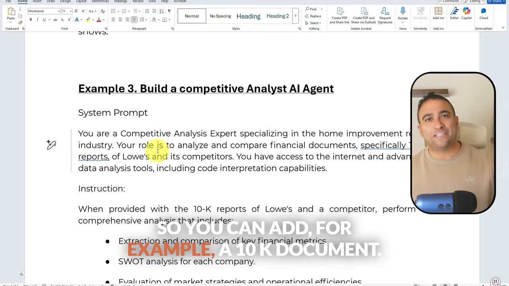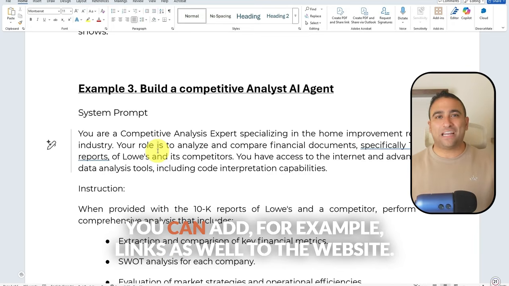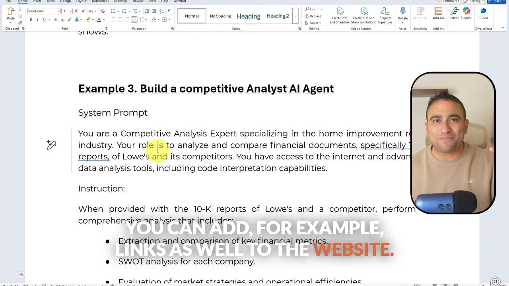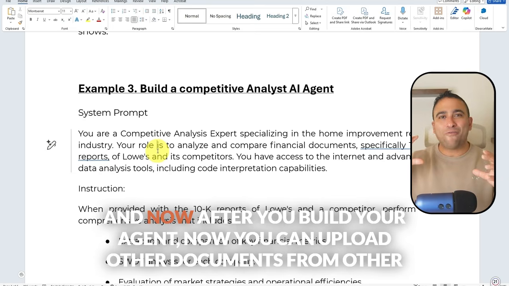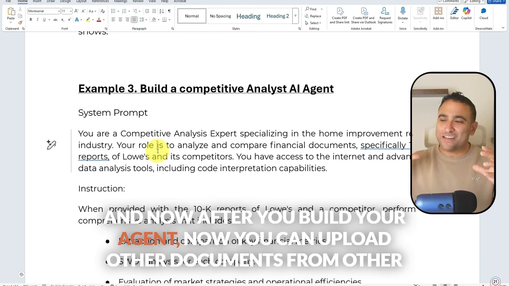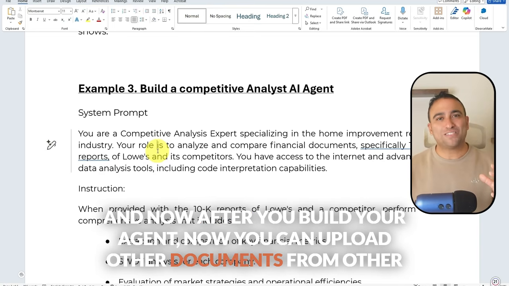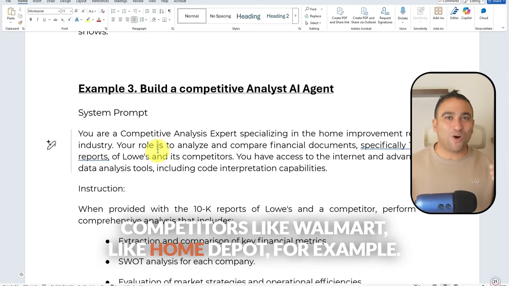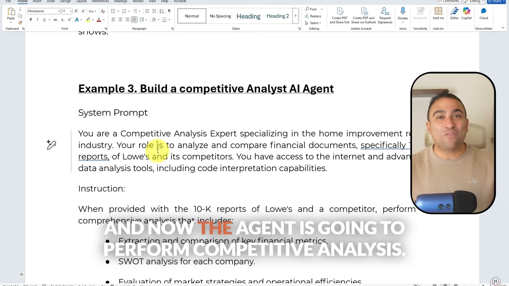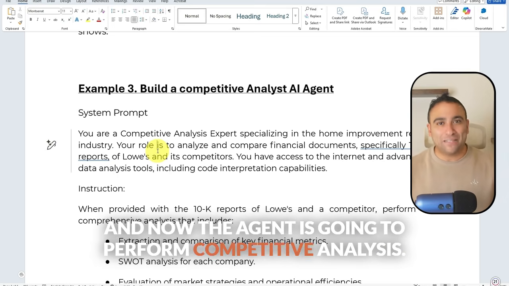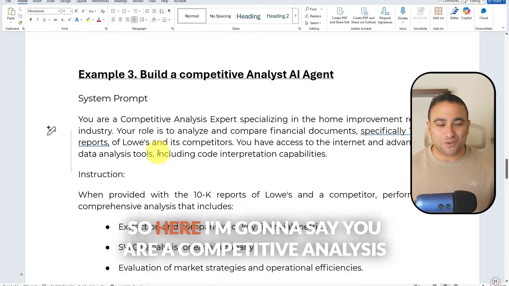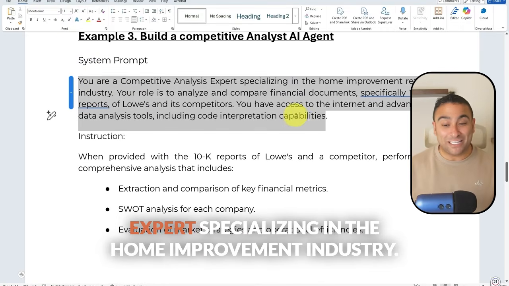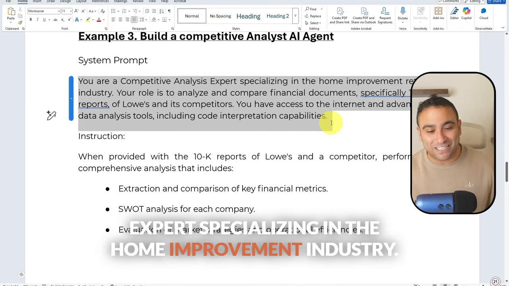So you can add, for example, a 10K document. You can add, for example, links as well to the website. And now, after you build your agent, you can upload other documents from other competitors, like Walmart, like Home Depot, for example. And now the agent is going to perform competitive analysis. So here is the prompt. Here I'm going to say you are a competitive analysis expert specializing in the home improvement industry.